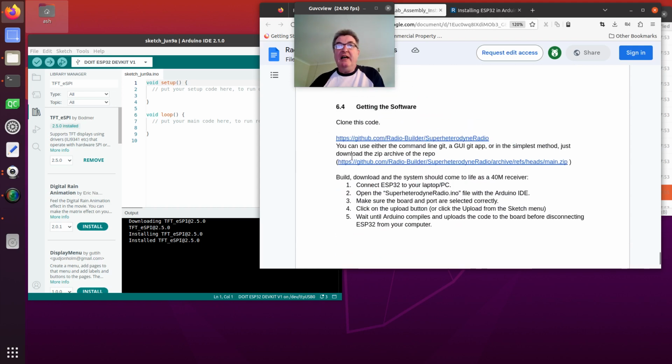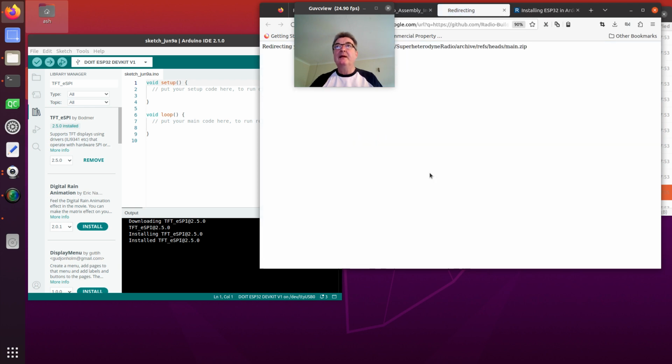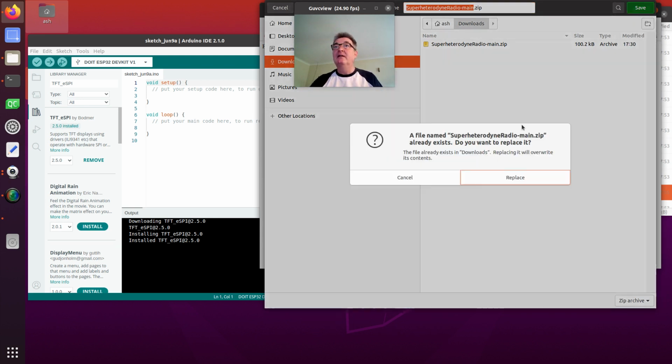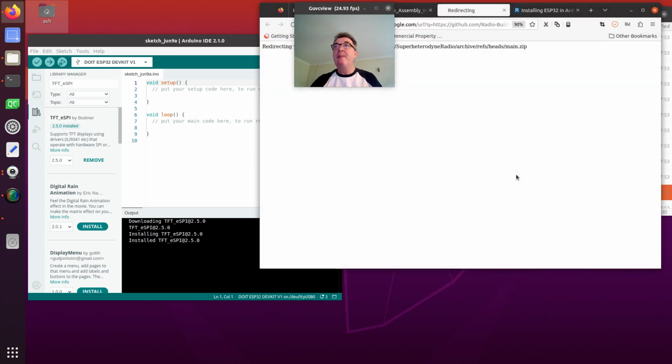So now you're set up, and then we just need to grab the code for the actual Super Headline Radio. If you're used to Git, you can do git clone, but probably the easiest way is just download the zip. So we get this. Actually, I'd already downloaded it, so I'll replace it.